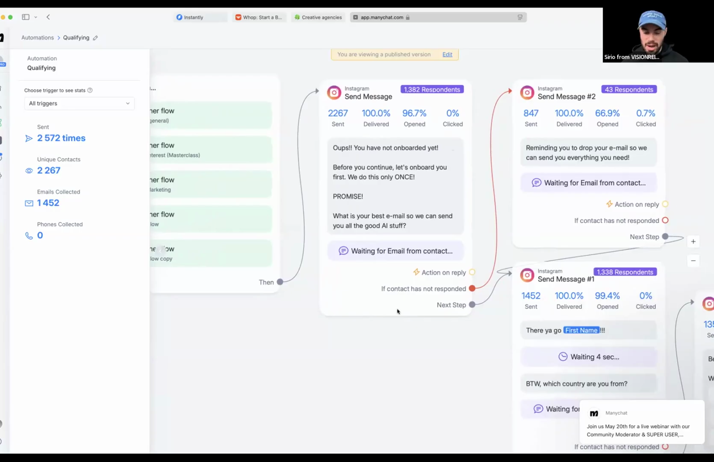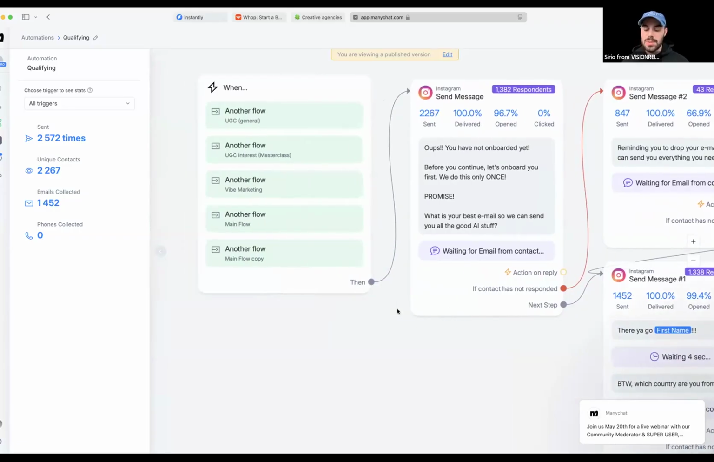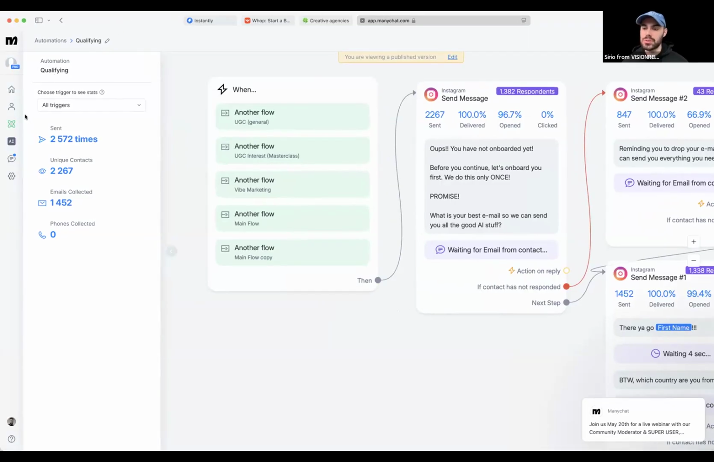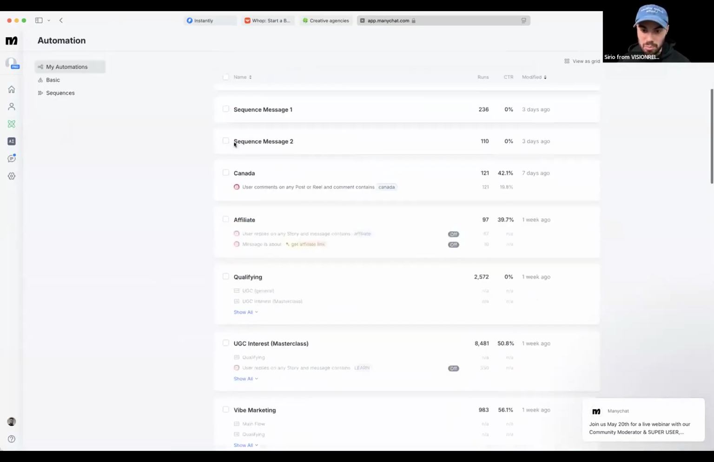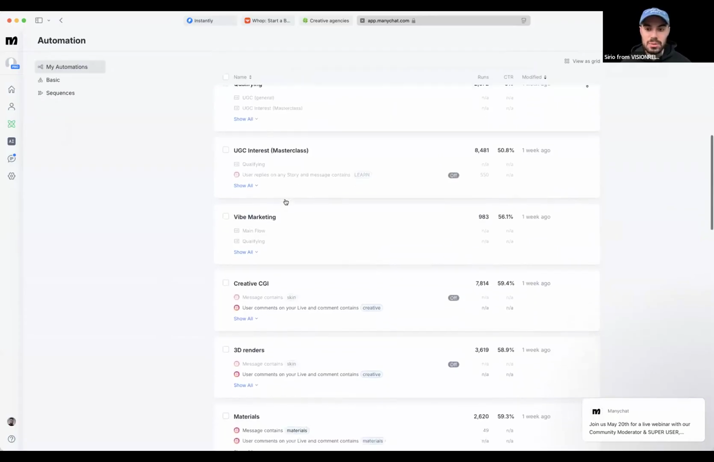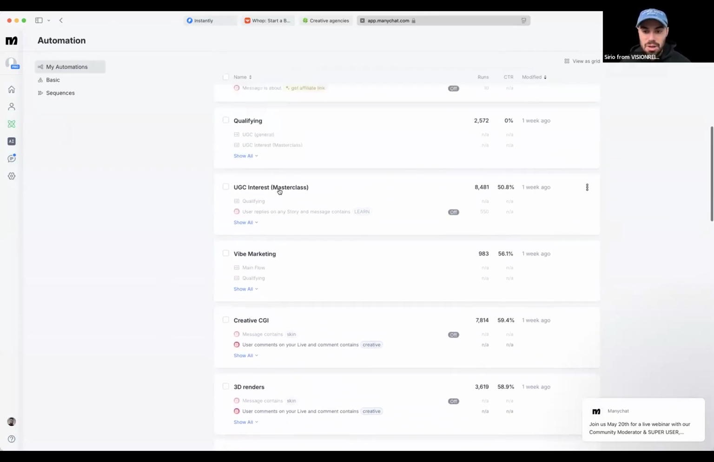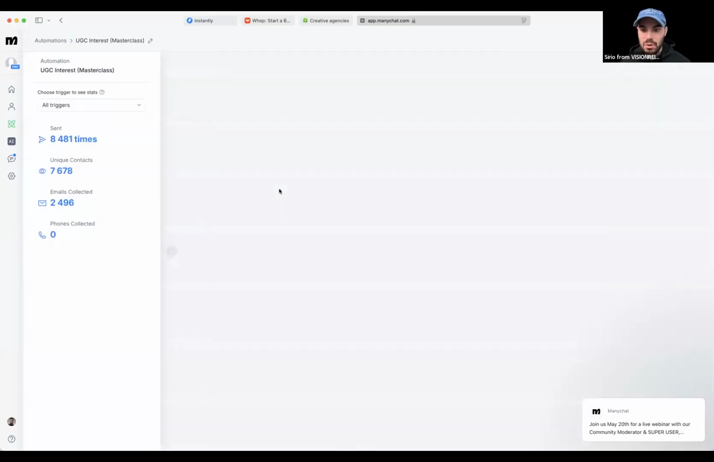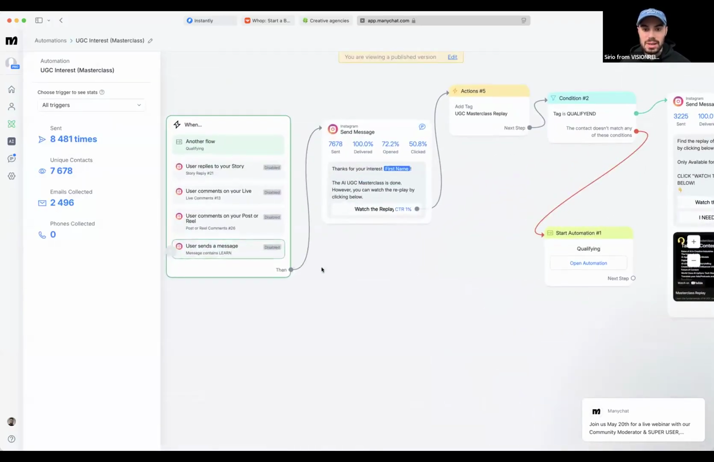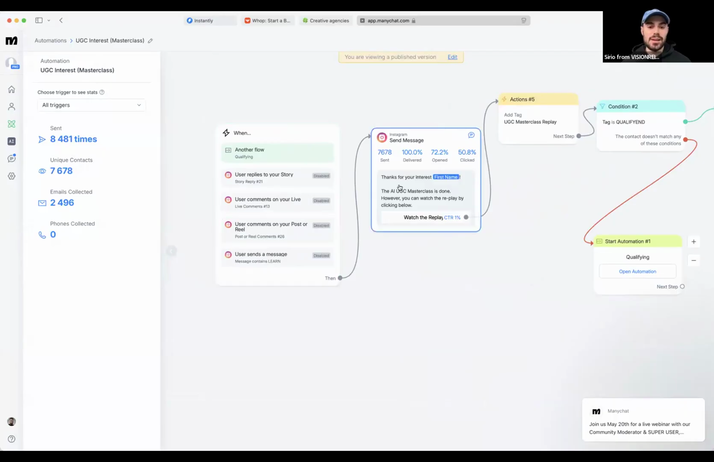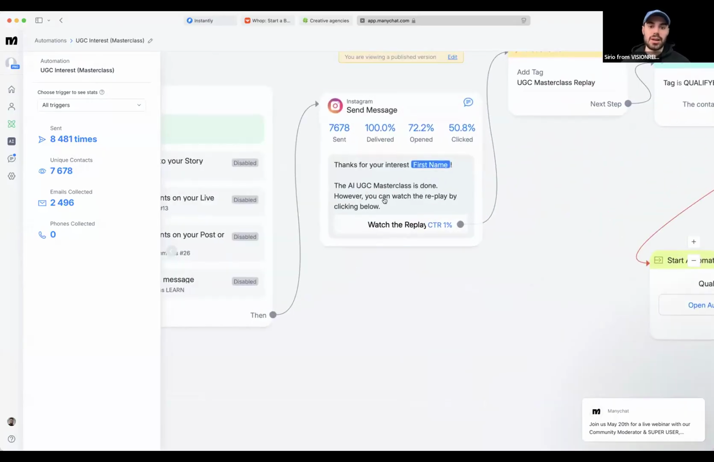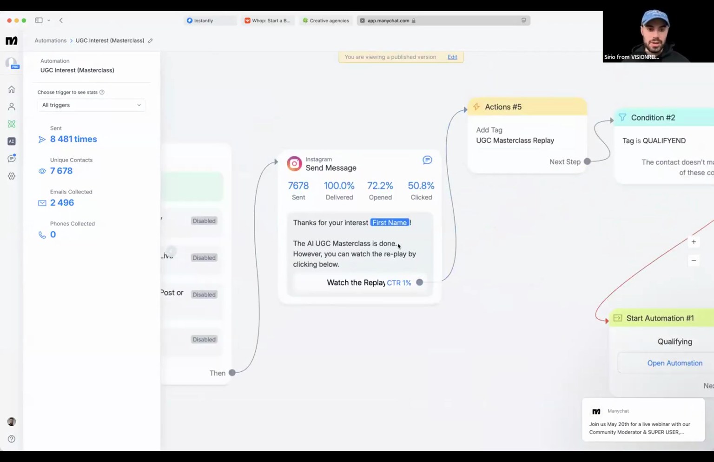Like I ask them, okay, are you actually qualified or not? So let me give you an example. Before even going to the qualifying lead, this is going to be making things more complicated. So let's go into the UGC Interest Master class, right? So let's go over here. So they're going to the UGC Interest Master class, and then, hey, thanks for your interest. However, you can watch the replay by going over here.